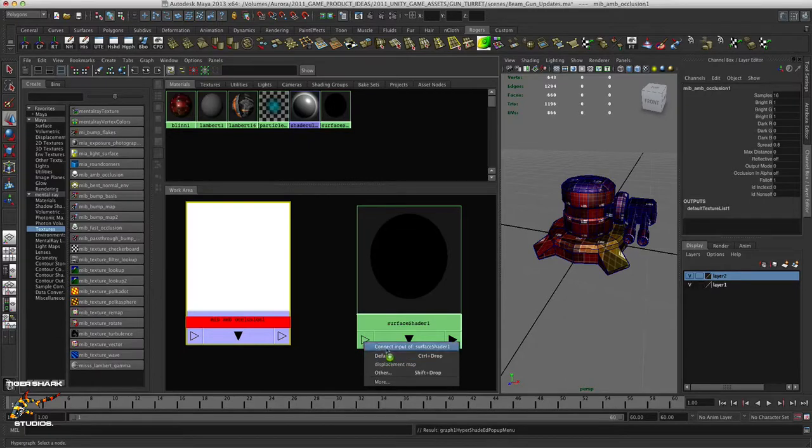And then when you release it, it'll give you connect input of surface shader 1, or connect the output from MIB Ambient Occlusion to the input of surface shader 1. And I'm going to say, yeah, that's default, and it connects it.